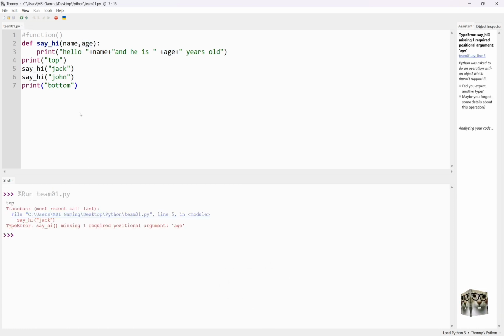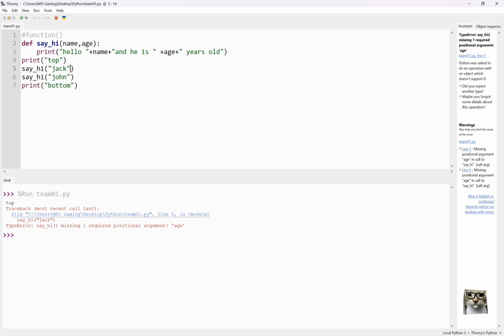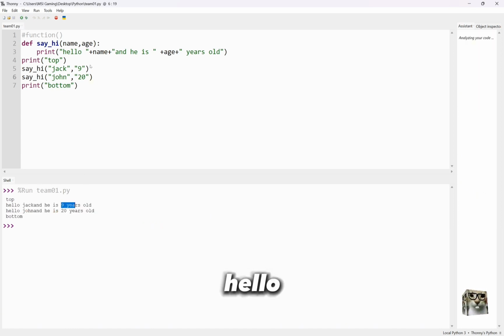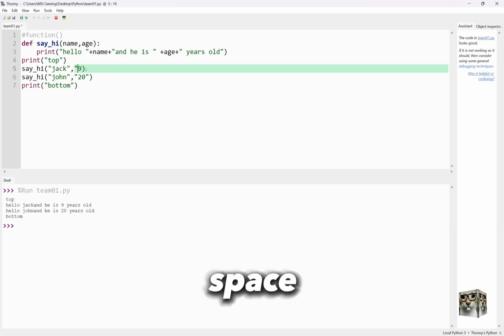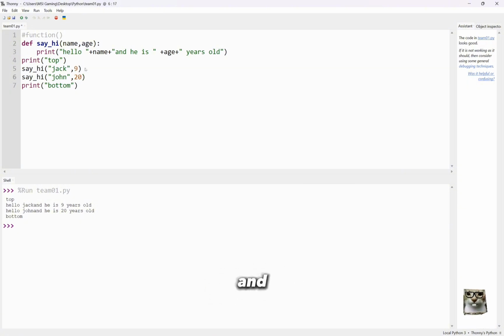Run it. We still can't, because the value of age is required in the say hi. So the name is Jack and the age is, let's say, 9. And for the second one, the name is John and the age is 20. Run it, and as you can see, hello Jack, and oh, we forgot a space there. Hello Jack, and he is 9 years old. Hello John, and he is 20 years old.